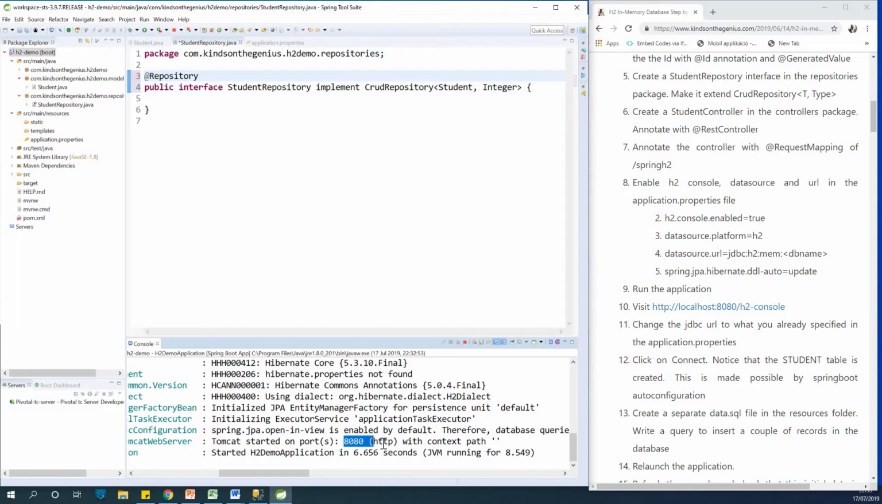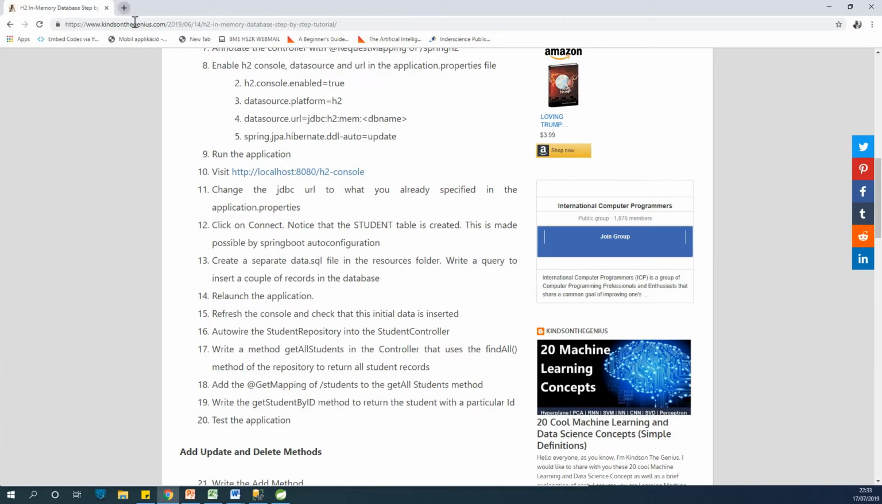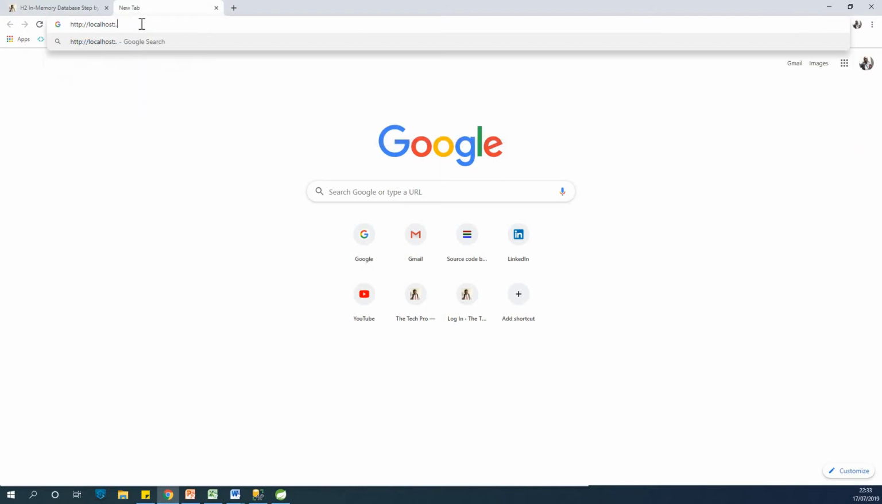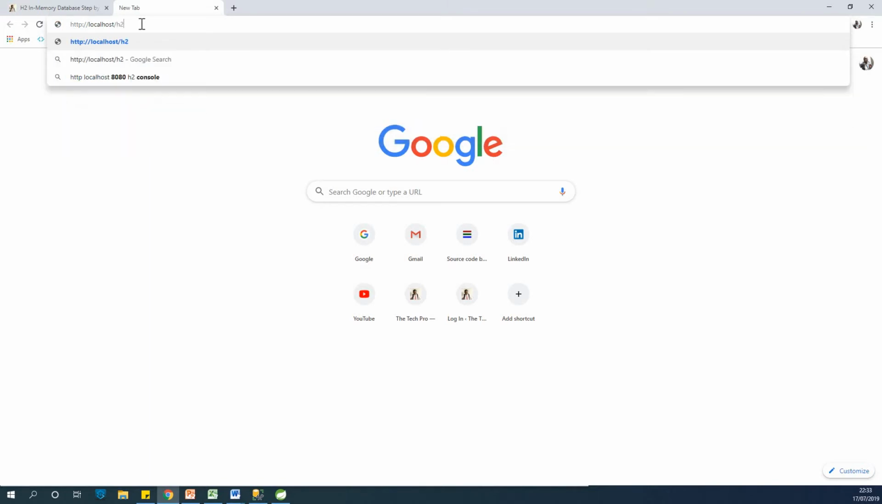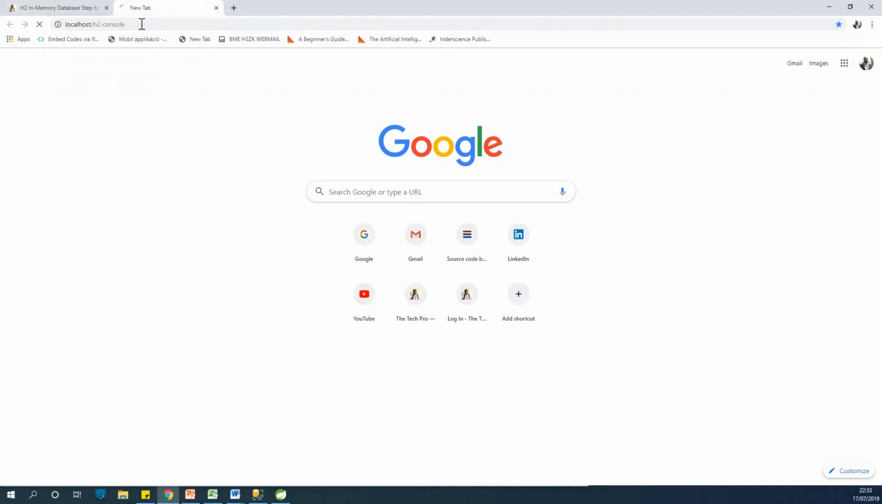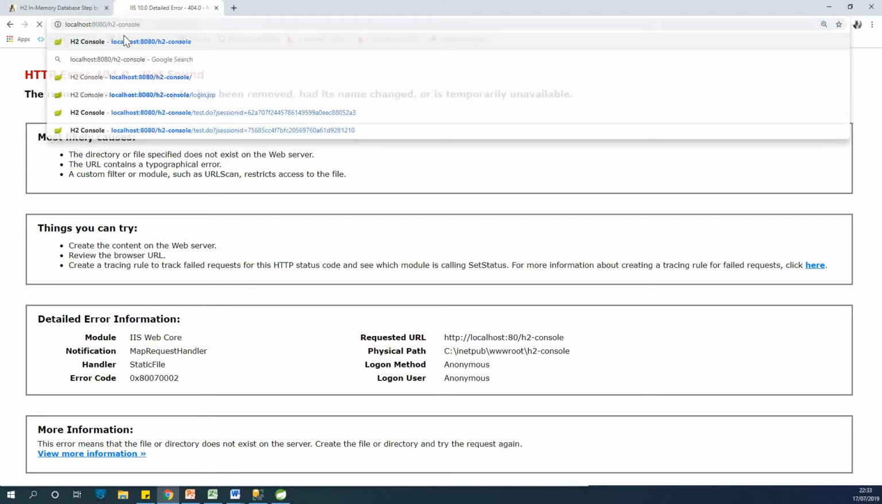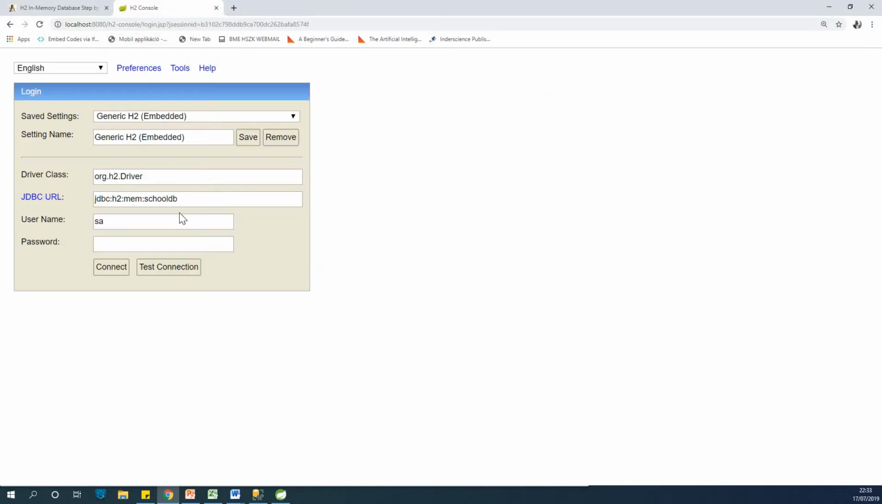All right, so let's go to try to access the H2 console. To access the H2 console, I'm going to just maximize this page and go to http://localhost and then h2-console. So it says, okay, so it's going to run at port 8080. So 8080, I missed that. So let's see. So you can see the H2 console comes up.